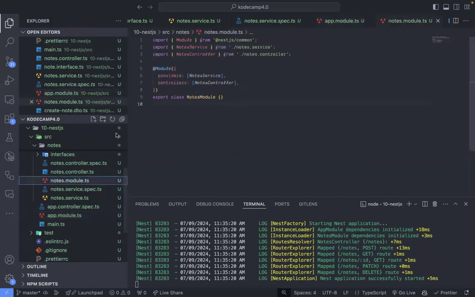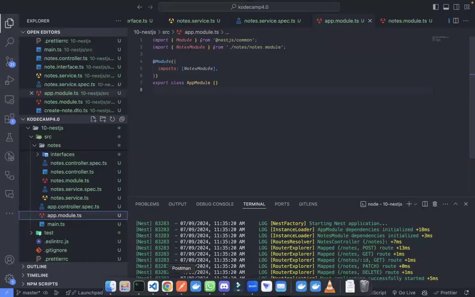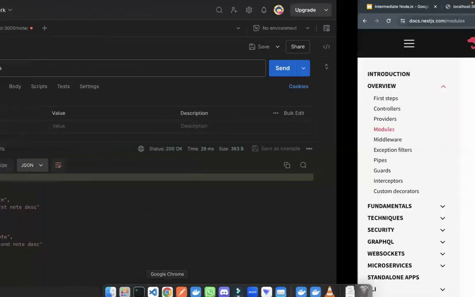So if you have a user module, you can just come over here and import the user module here as well. And then your app will be well organized. So if you come over here and send this request once more, our app is still working as expected. That is a feature module.